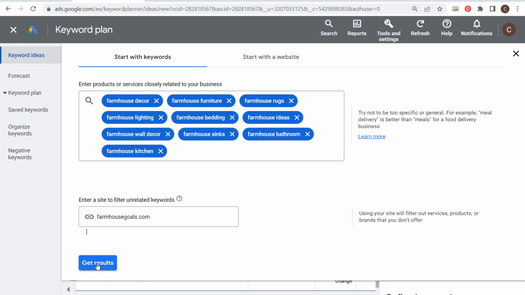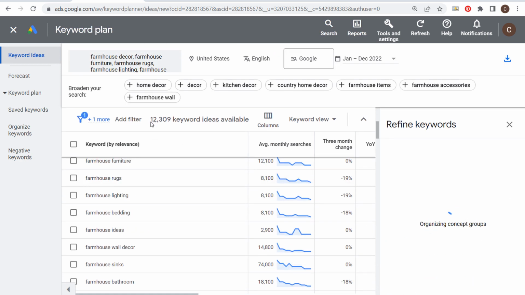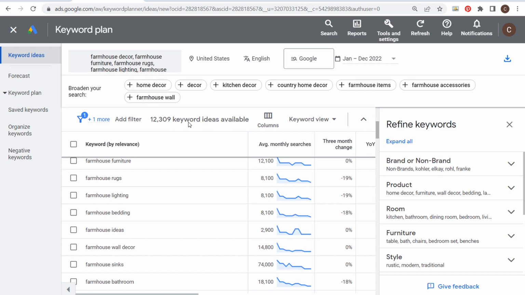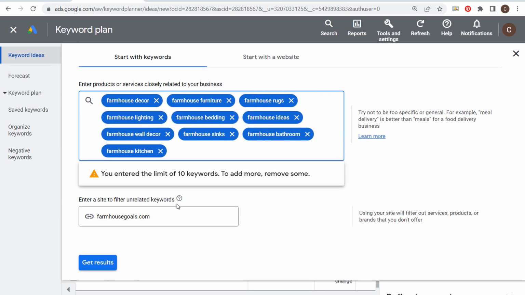So if we click on get results, the first thing you're going to see here is over 12,000 keyword ideas available. So by entering 10 keywords, they give us even more keyword ideas. If you're not getting enough keyword ideas, enter some more short tail keywords that you're targeting for your business here, and you're going to find more keyword ideas.